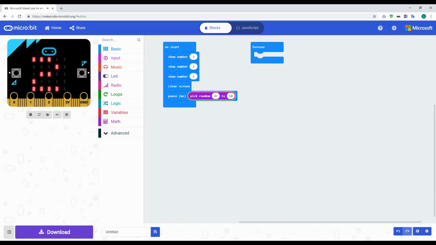Now this obviously isn't big enough because a millisecond pause of 0 is obviously instant, and a millisecond pause of 10 is near enough instant. So I'm going to change this to 1000. So that's going to be pick a random number between 1000 and we'll do say 5000. So this now is going to basically show 3, 2, 1 as the demo is showing here. It's going to clear screen and it's going to pause, and it's not actually going to do anything. So it's not even going to loop yet.